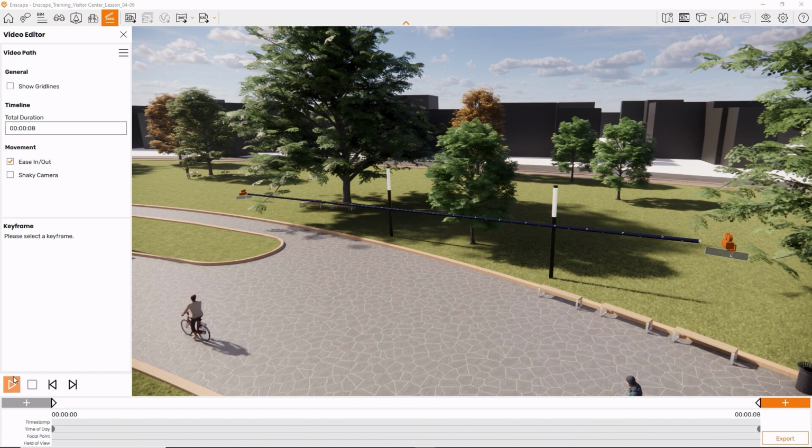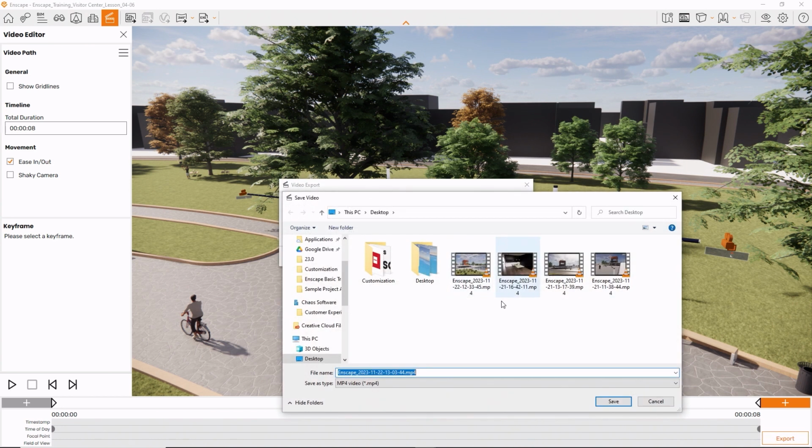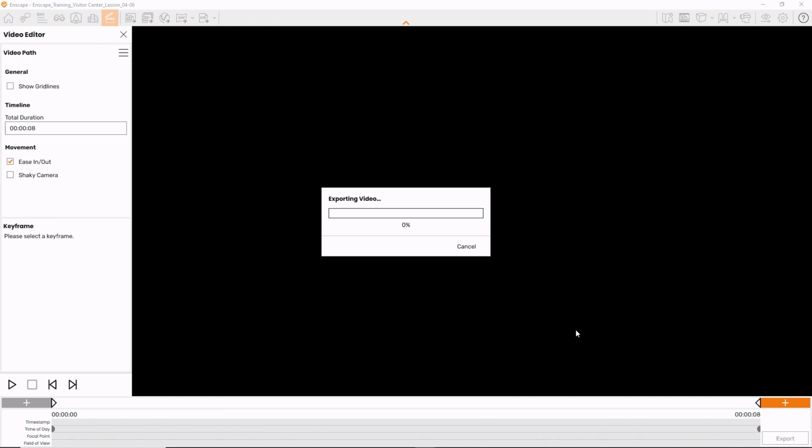You can also bring your projects to life with the Enscape video editor in just a matter of seconds. A quick tip for you: if you want to add a keyframe on the path itself, you can easily do that by clicking on it, and your keyframe will be added. Let's export our video, and I will later save my video path to keep a backup in case I ever want to use this again.